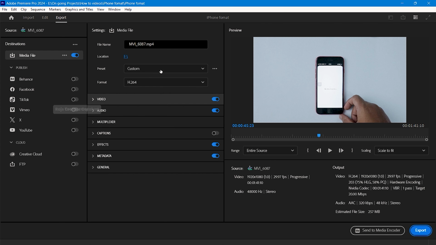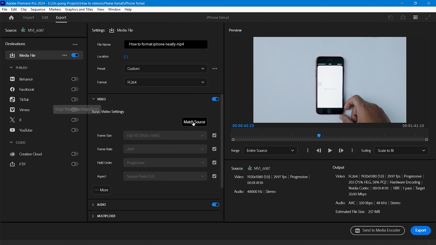Let's start now. This is the Export tab in Premiere Pro. First, give the file name, then select the location where you want to save this file. Now select the video section.